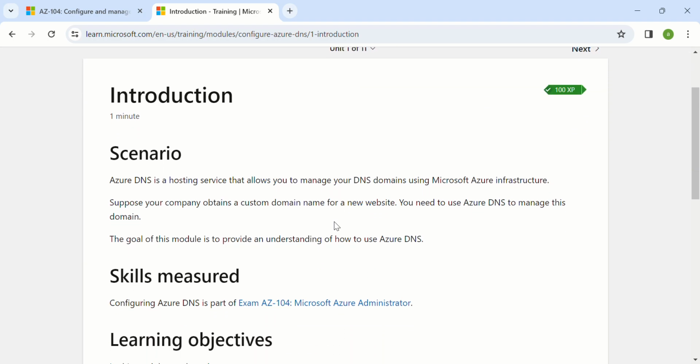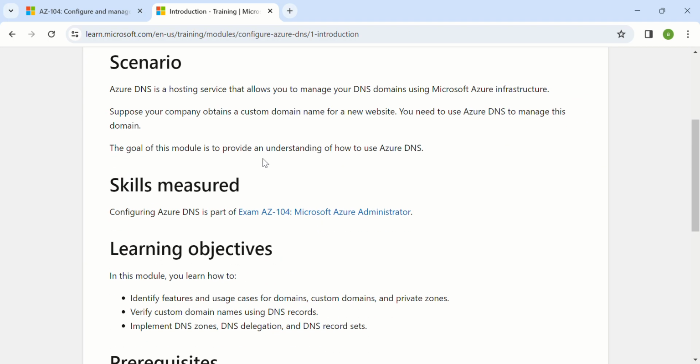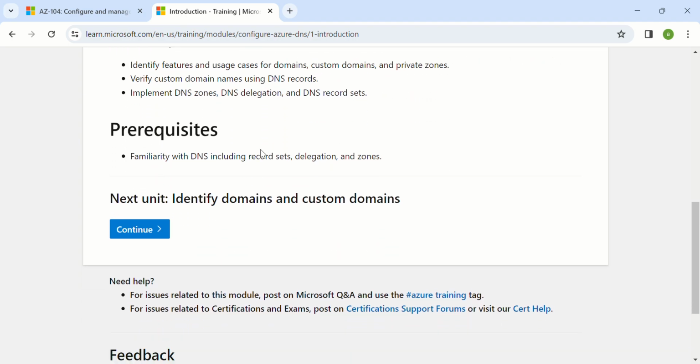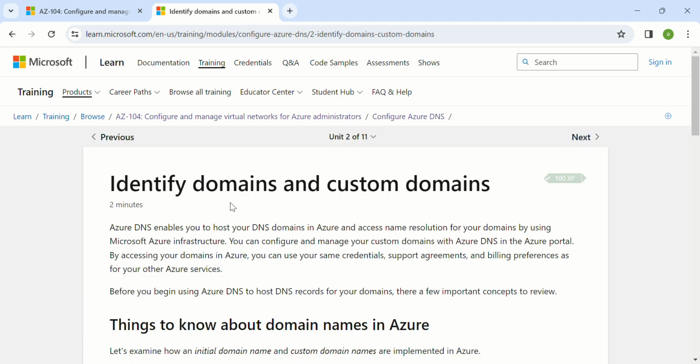Let's go to the introduction. Azure DNS is a hosting service that allows you to manage your DNS domains using Microsoft Azure infrastructure. Suppose your company obtains a custom domain name for a new website. You need to use Azure DNS to manage this domain. Identify domains and custom domains.